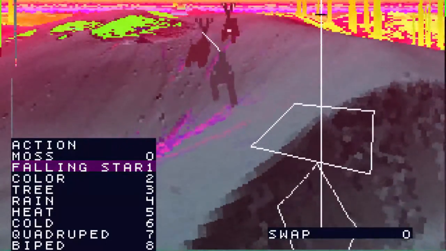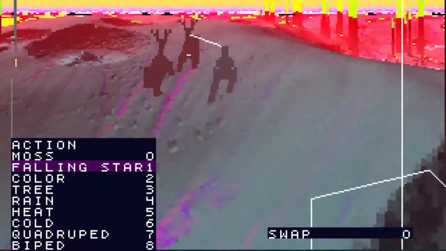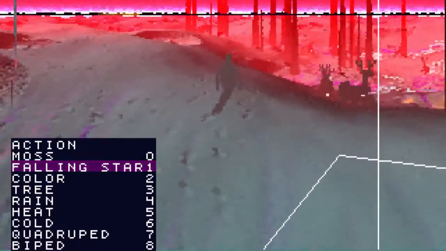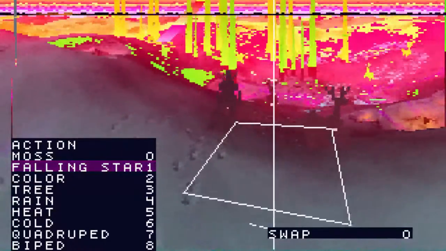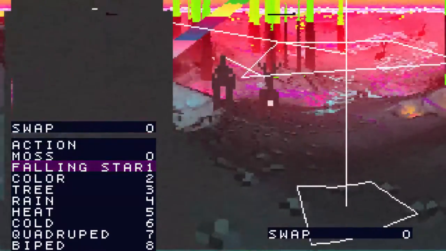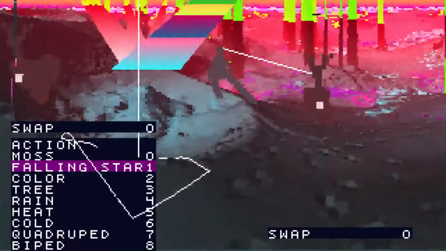Ooh! We got some colors. I'm mashing Falling Star. It's just kind of making the background a hellscape, which is pretty great. Hellscape is one of my favorite varieties of scape. I do wish this had a bit of music. It'd be neat if... Oh! That's what those do. Okay.